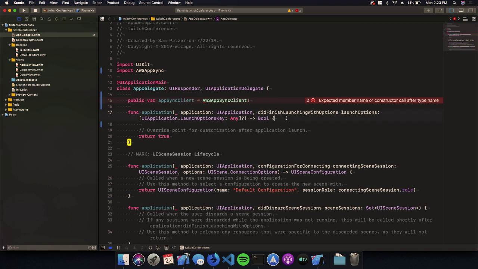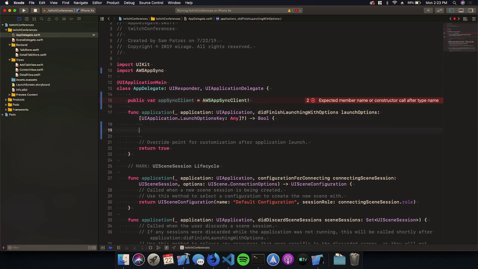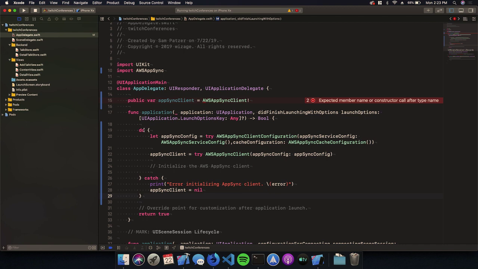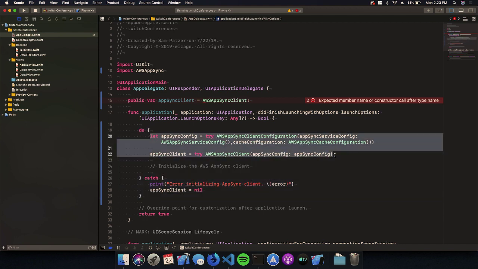Got it. Yeah. So now we're going to copy some code in here. This piece of code I just pasted in there is the AppSync configuration. What it does is it will pull in the configuration from our JSON file that we're going to add here. Wow, that was nice.